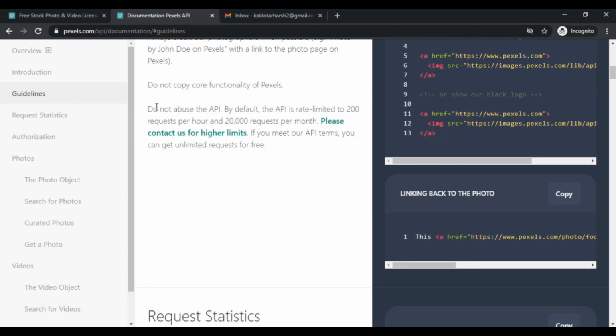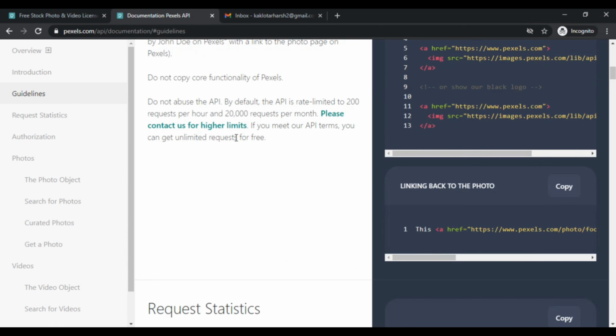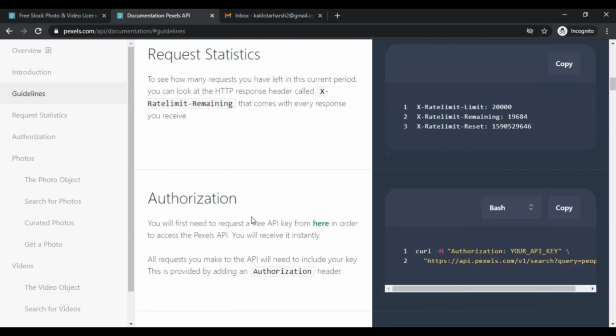We will get a minimum of 200 requests per hour by default, and 20,000 requests per month. If we want a higher limit, then we have to contact them. Here there is also request statistics, where we can see the requests made by our application.